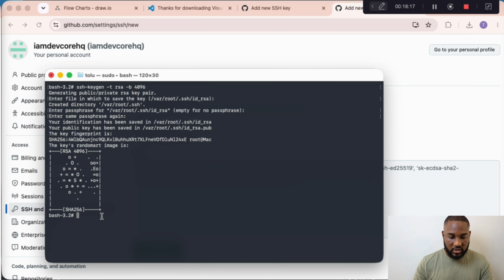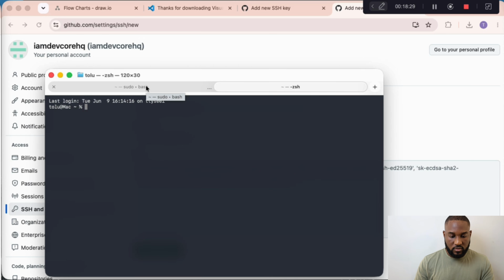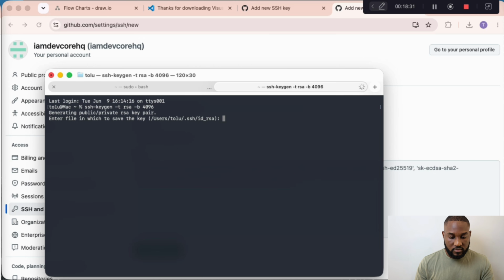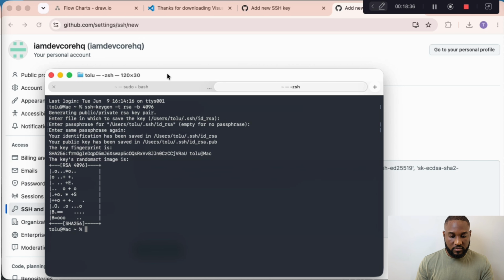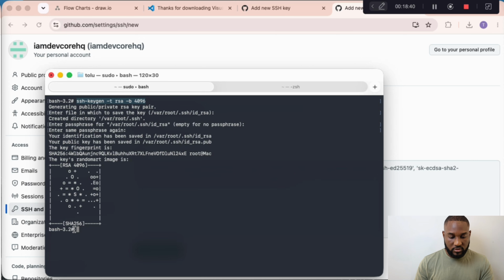Now guess what? I generated the key in the root account, but I do not want to use the root account. If you make this mistake by creating it in a root account, don't worry, you can do it again. Let me copy this. I'm going to paste it right here. Now the key is being generated here. I just press enter. And how did I know that I was in the root account? I saw this right here.